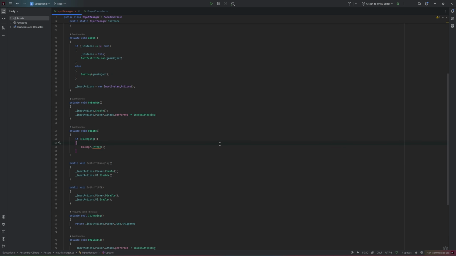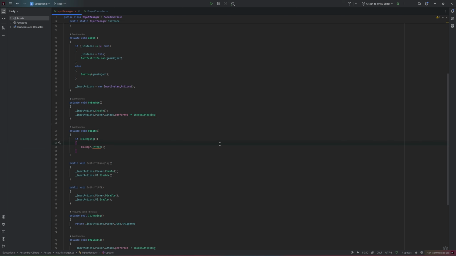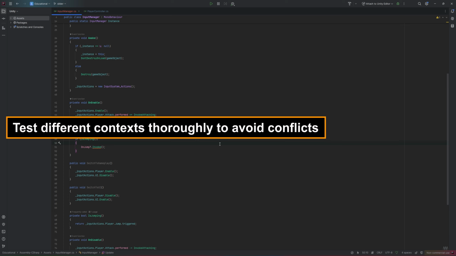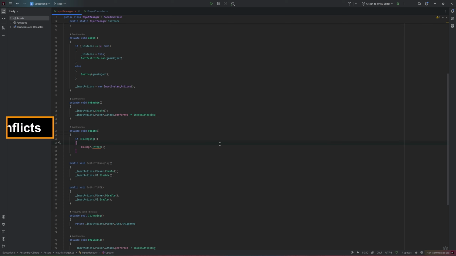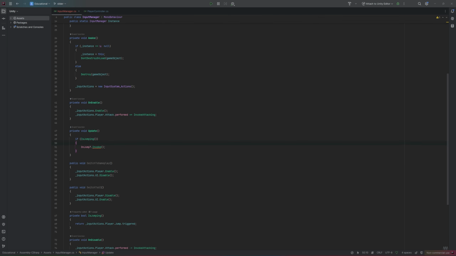And here are some tips to optimize and debug your setups. Use Unity's input debugger to monitor bindings and actions. Disable unused actions for better performance. Test different contexts thoroughly to avoid conflicts. Make sure to keep the singleton lightweight and only enable actions that are necessary for the current context. And there you have it, a centralized input manager using Unity's new input system, complete with context, events, and scalable design. This approach keeps your project organized and ready for growth.